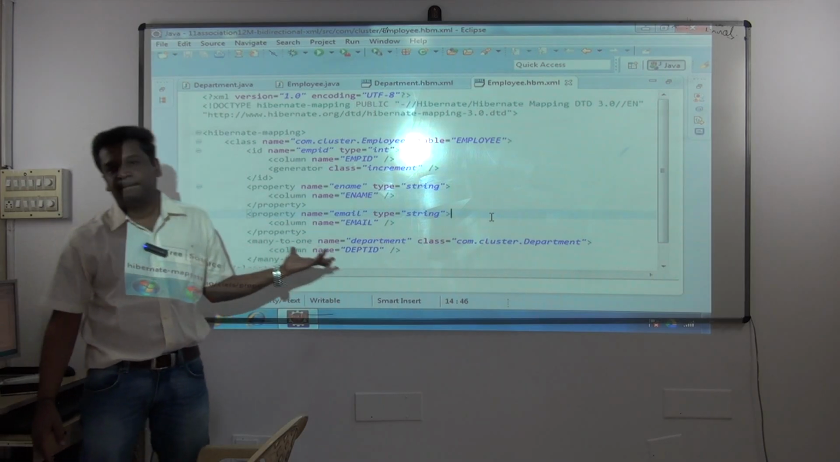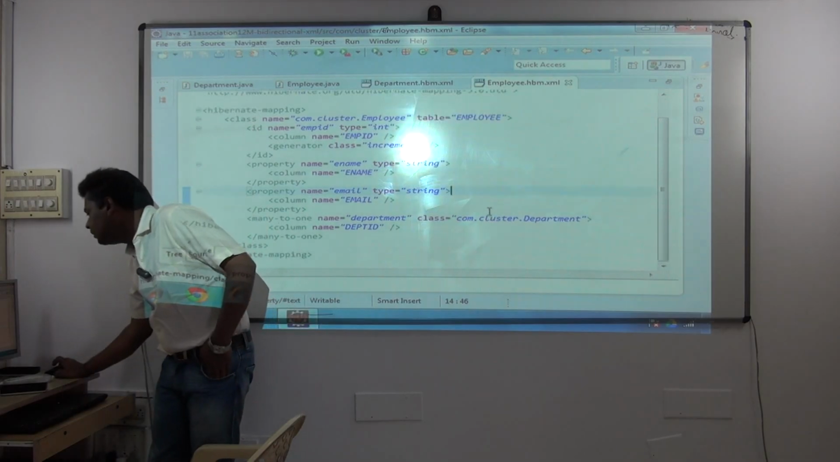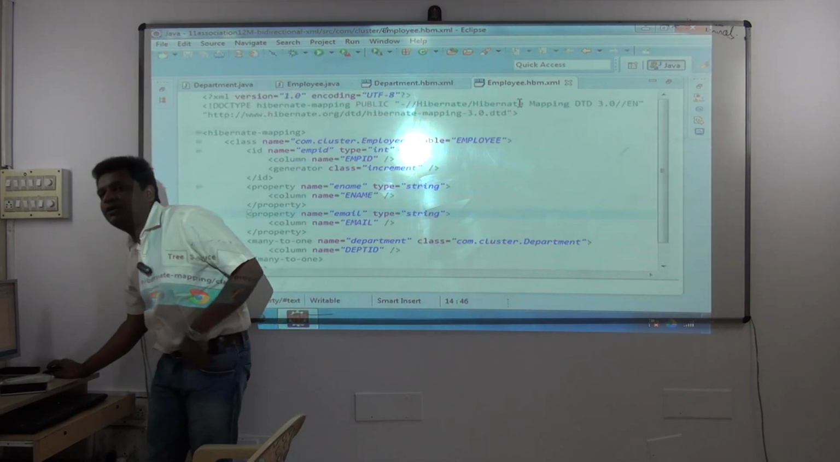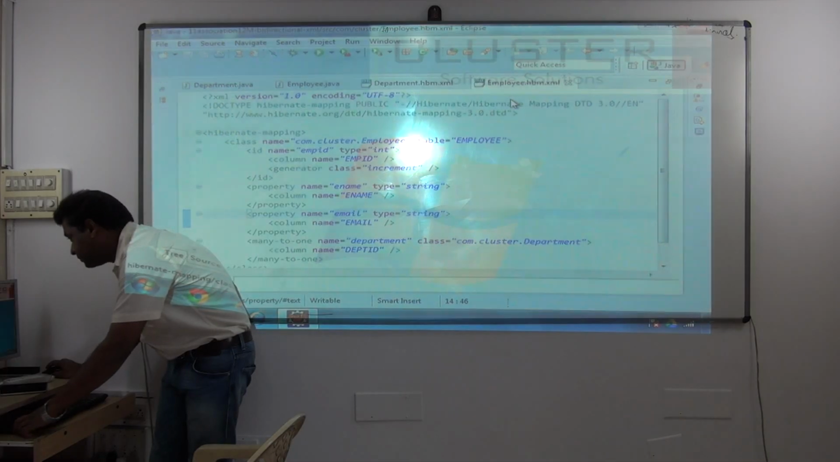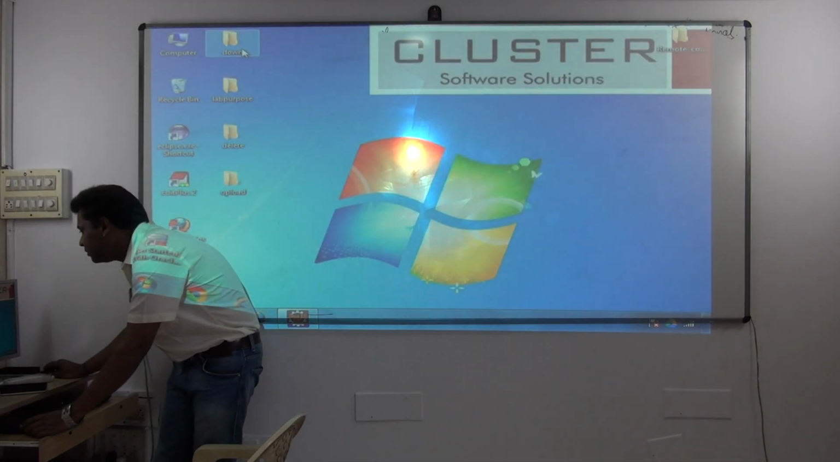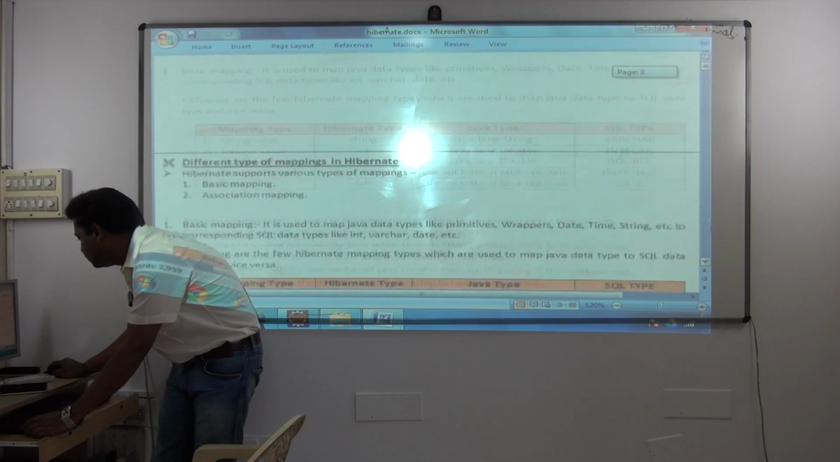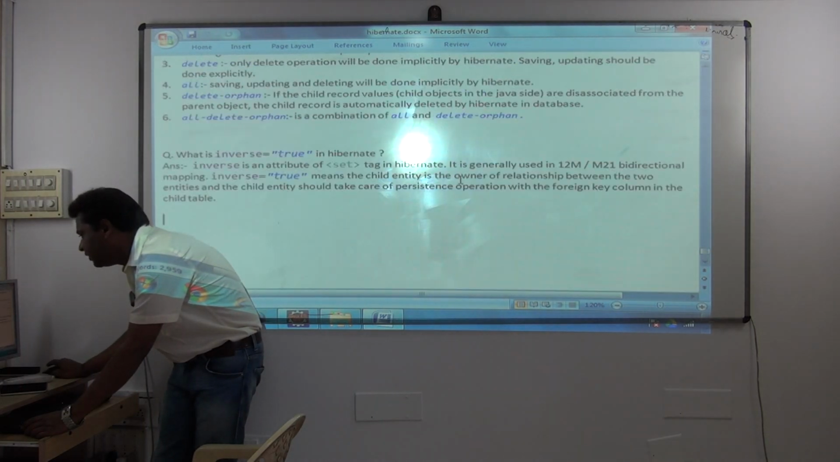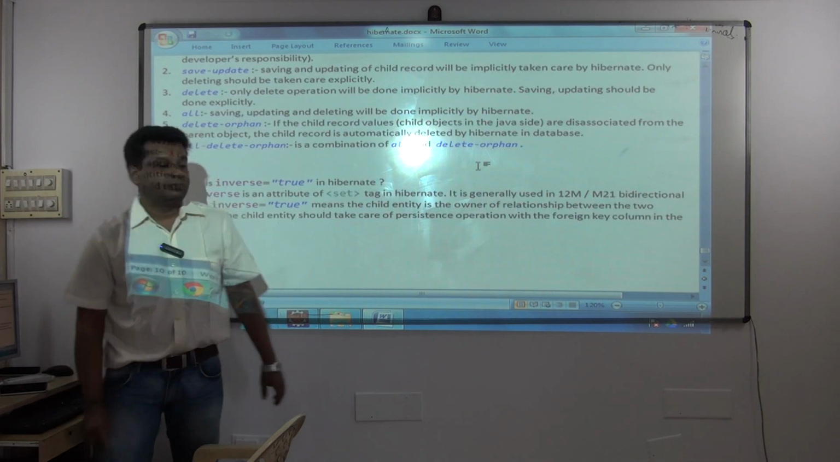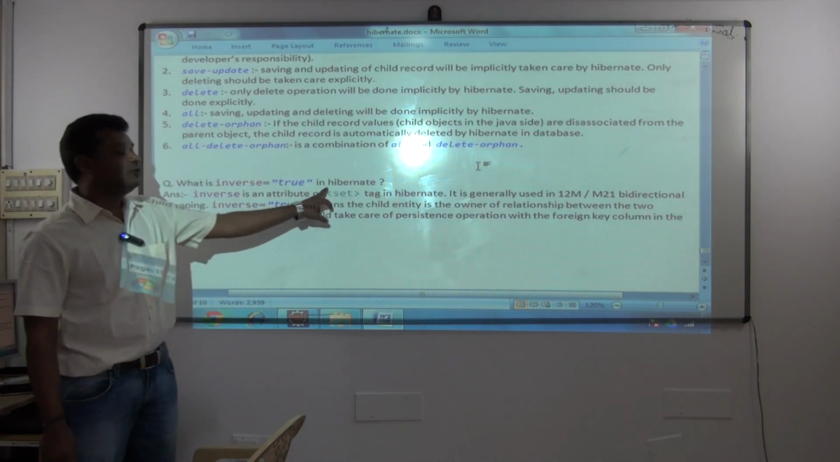So this is how you do the mapping. So fine, you understood how to use the tags. One important point you write about is what is inverse is equal to true. Very, very important. We cover it off and then I show you the example. What is inverse is equal to true in Hibernate?